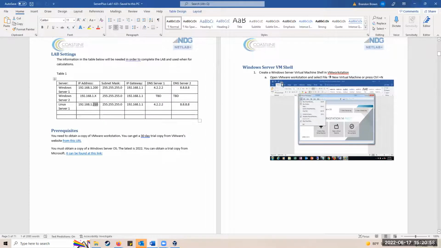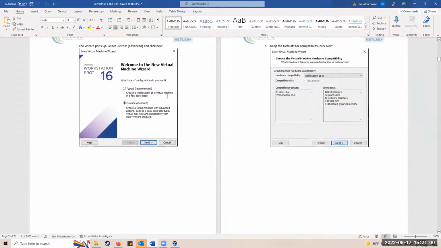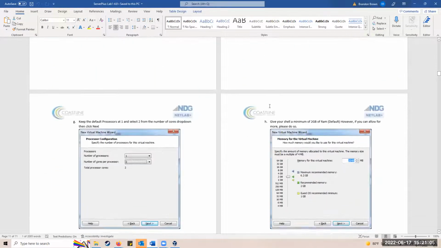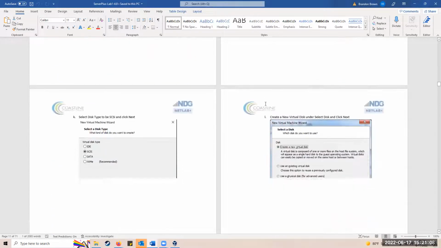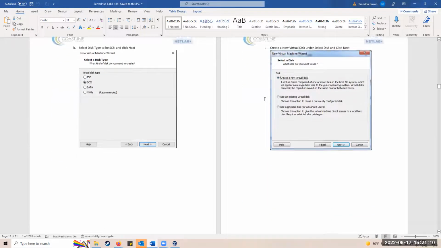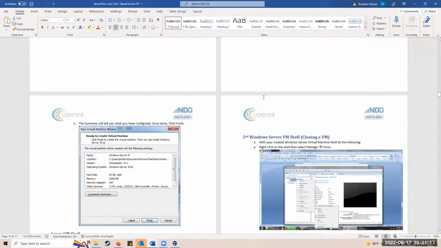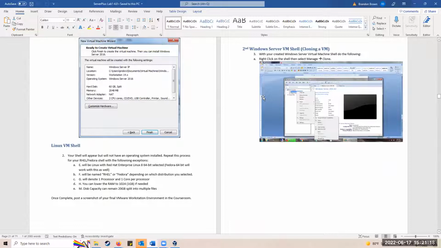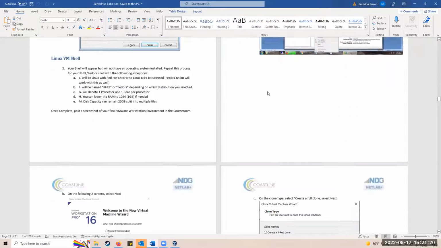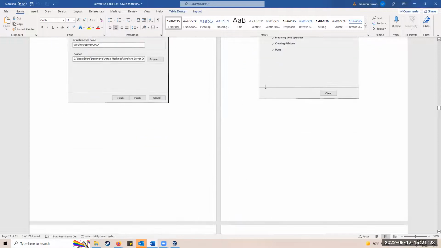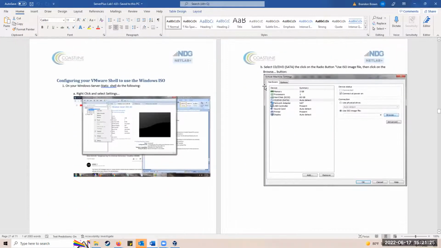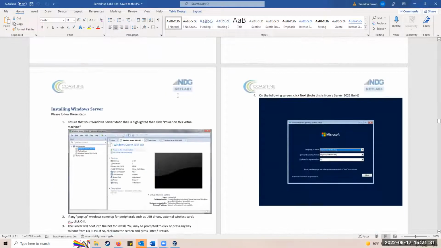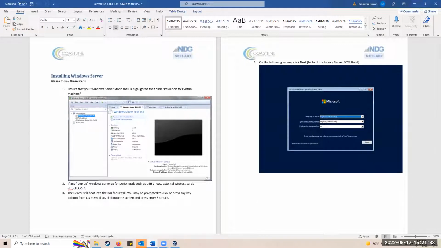All right, so first thing we're going to do is we're going to create a VM shell. And this is the process to do it via VMware Workstation. I'm going to go ahead and create all 3 VM shells that we're going to need in VirtualBox. All right, so I'm going to create 2 Windows shells. I'm going to create 1 Linux VM shell. And that's going to take us a good way through, right about here when we're ready to start installing Windows.